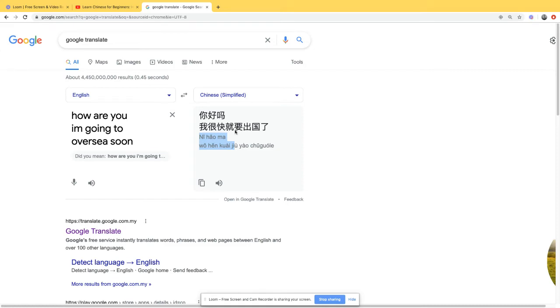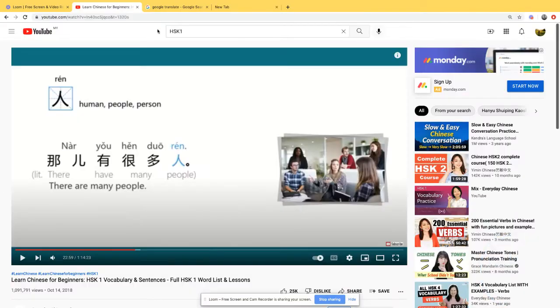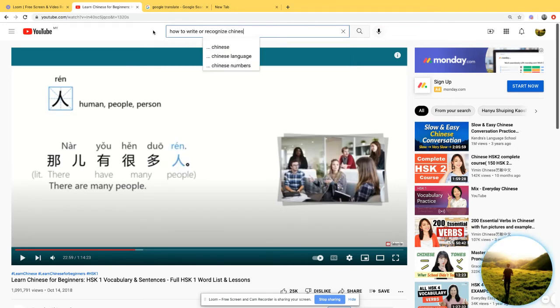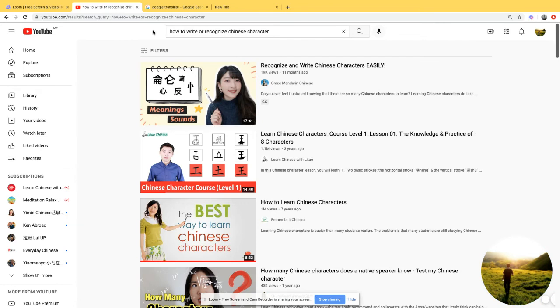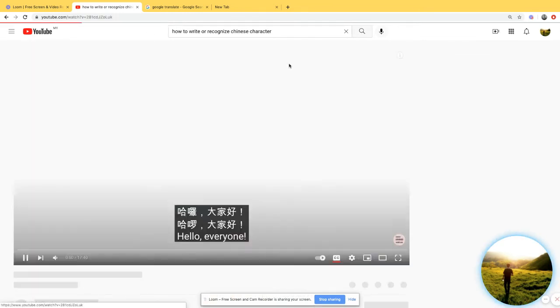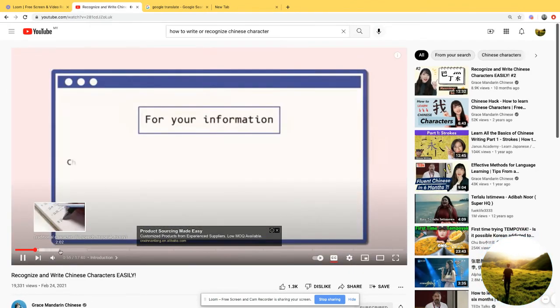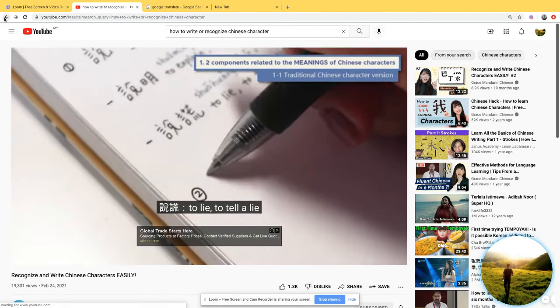But of course, I won't go into the further step, like how to write Chinese. Of course, if you want to learn how to write Chinese, you can just type how to write or recognize Chinese characters. This other pathway is harder. It's from the listening and comprehension part. So this is more like knowing how to recognize and how to write. I know for characters are to lie or to tell a lie. Of course, this is the harder part, okay?